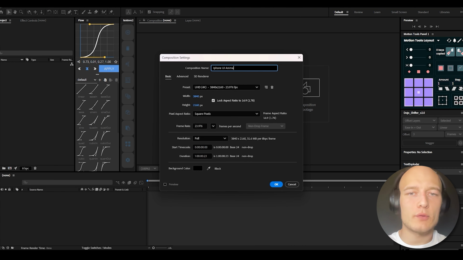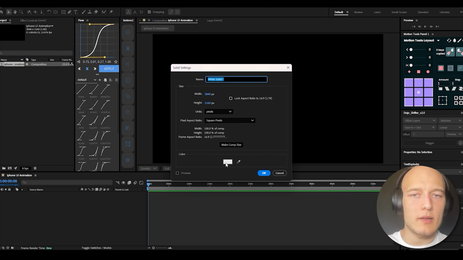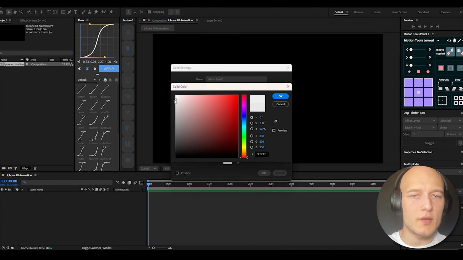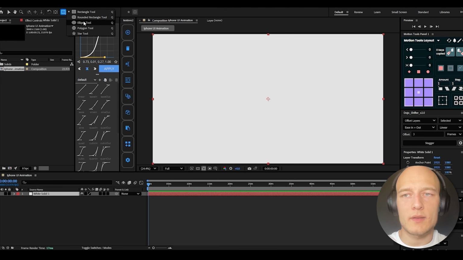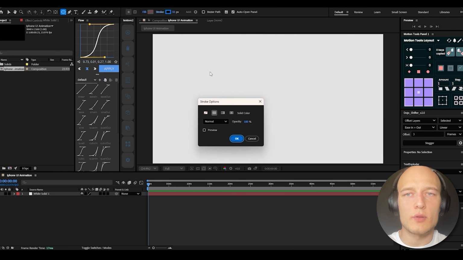We're going to call this iPhone UI animation. Okay, now right click and let's create a new solid over here. Let's make it a little bit darker than white, just so that we have some sort of background. And let's create a circle. So select the ellipse tool.